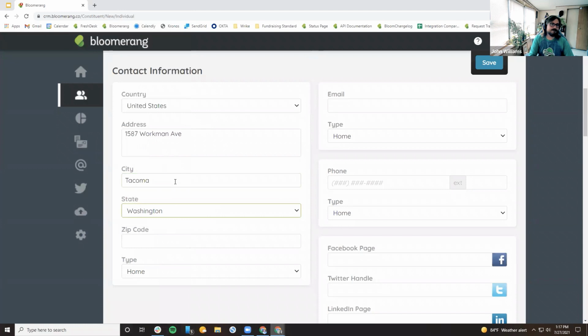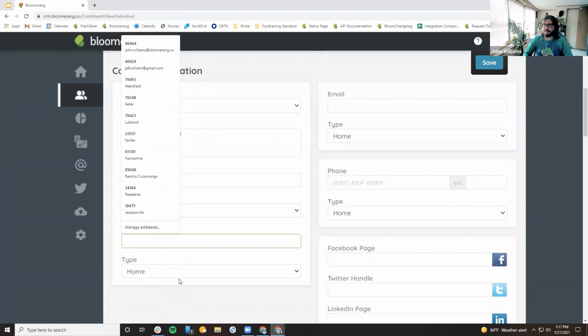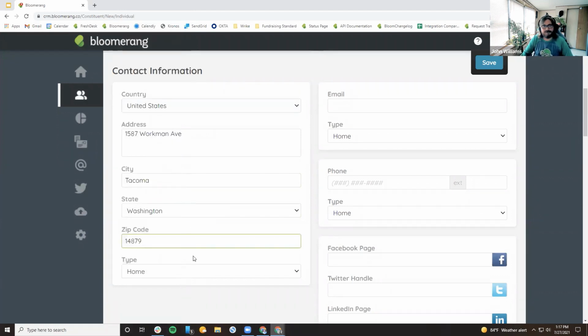So let's say he's in Tacoma, and I'm going to make up a zip code because I do not know the actual zip code to Tacoma, Washington. I live in Indiana. That's a very long ways away. So we'll just pretend that's the zip code right now. And let's toss an email address in there.